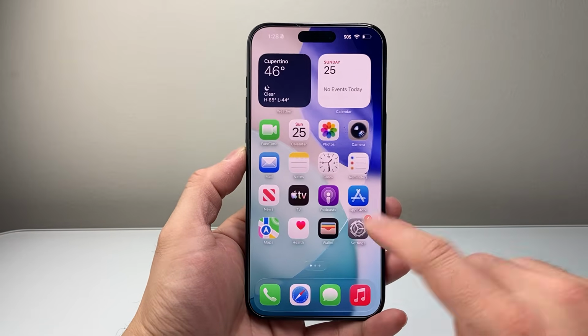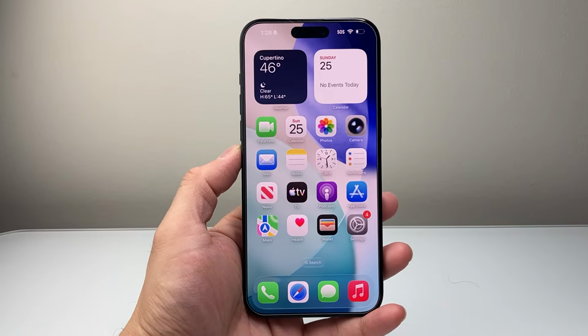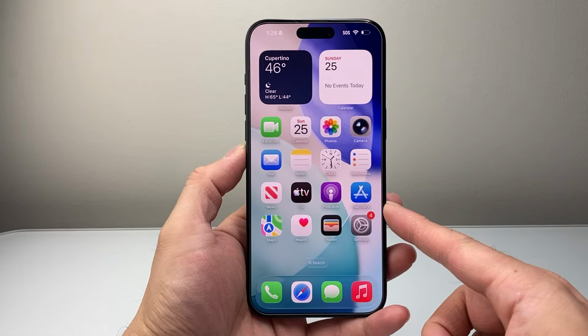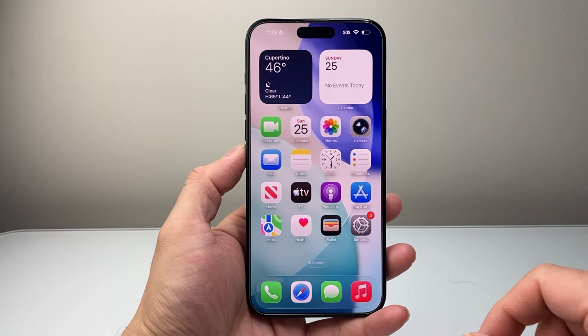Hey everyone, Technomentary here. In today's video, I'm going to show you how to share your screen on FaceTime on your iPhone or iPad. So let's get started.